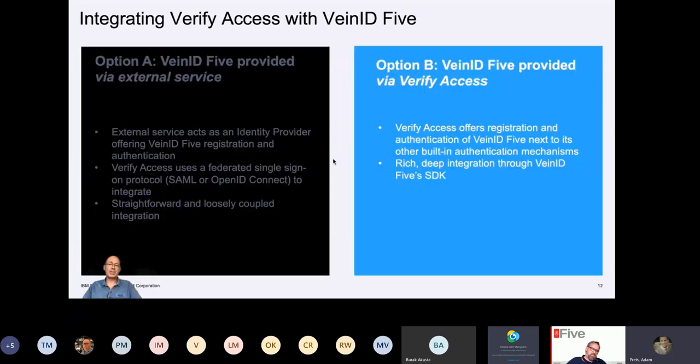Option B then. Option B is where the VeinID 5 registration and authentication is handled within Verify Access. So Verify Access being the identity provider, which then uses the SDKs from VeinID 5 to tightly integrate with that hand gesture authentication. The advantage of this is that it's going to be a very deep integration, which can be very flexible according to your needs.